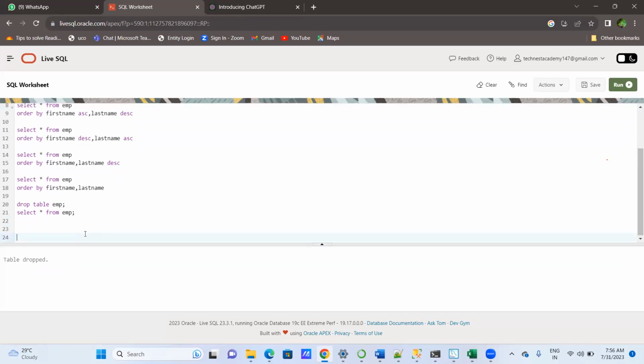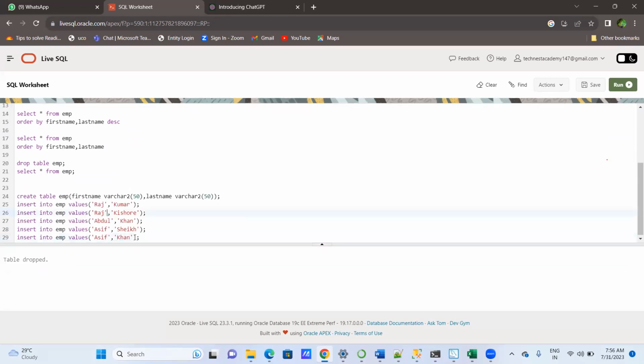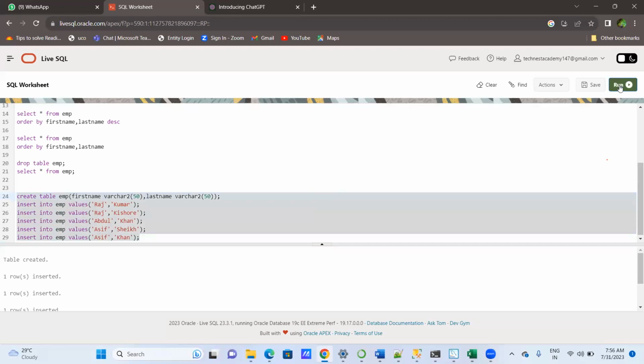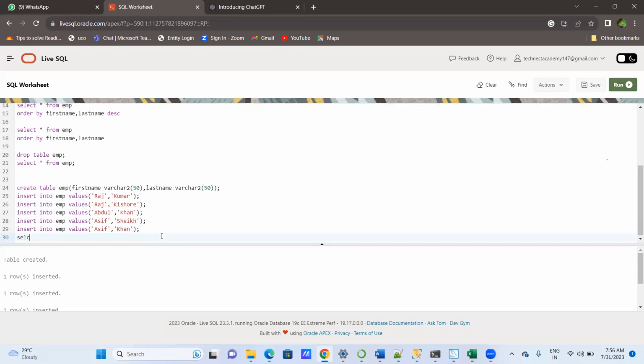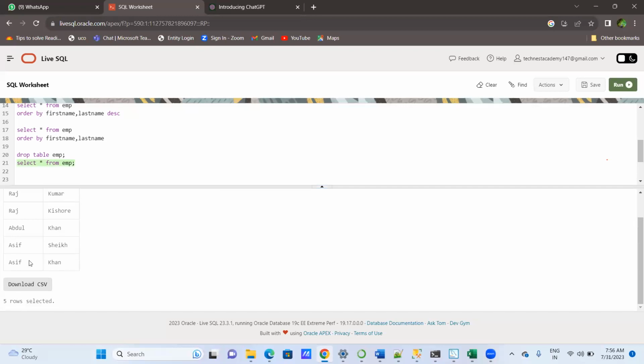See, this is the table script. What you have to do is first copy the entire script, create and insert both. I'm telling this to everyone. Select all of this and click on run only once. Only once you have to click. This record is inserted. If you want to check, select star from employee. You got this data in this table, right?